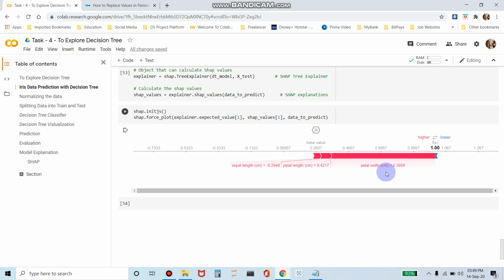So I have enjoyed doing this decision tree visualization, quite exciting, and I hope you did the same. Have a great day.